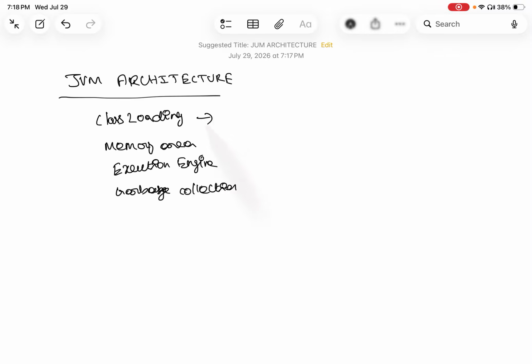Class loading, we have three types. One is bootstrap class loader, which loads classes. Basically, class loading is loading a class into memory. For example, we have an employee dot class. Employee dot Java is converted into dot class binary format. So this is binary code. Basically, class loading will load the dot class file into memory.